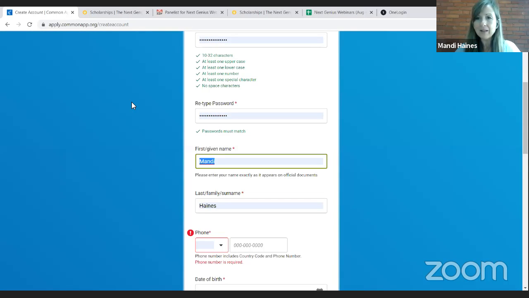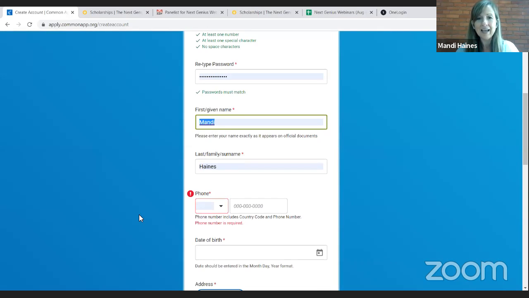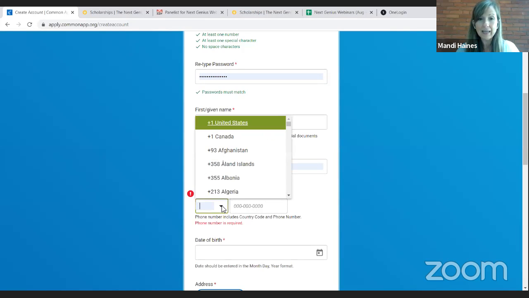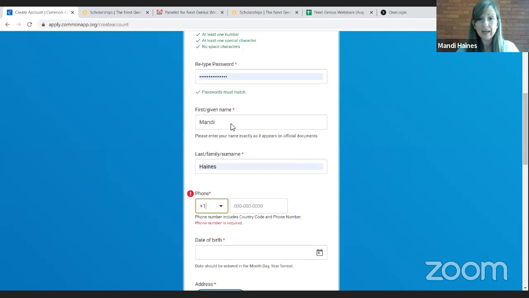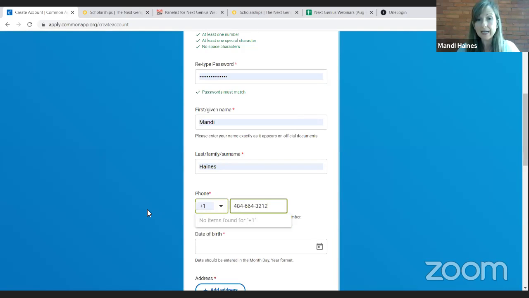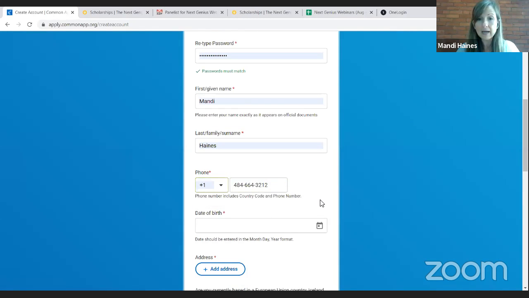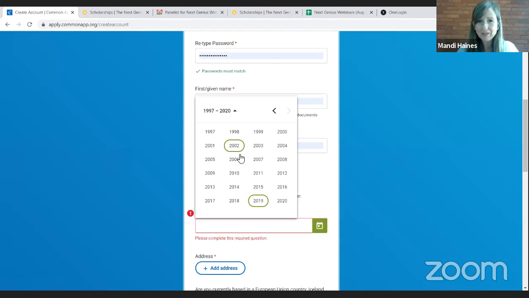So email, password, put those in a place that you're going to remember and have easy access to them. Phone number is going to be helpful. It's just another way for Common App to identify you, and could be useful as a search later on. Ooh, do I have to put my birthday?